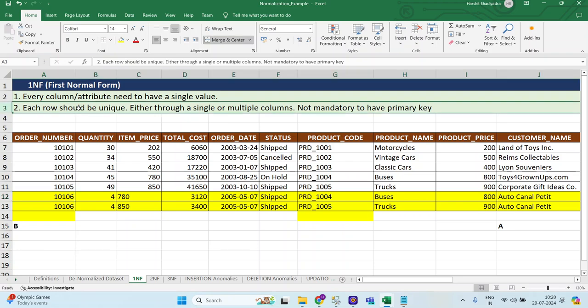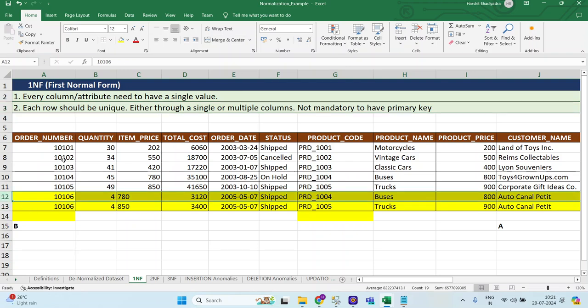Now what is the second point? Each row should be unique. So over here, each row should be unique either through a single or multiple columns, and not mandatory to have a primary key. So that is also satisfied, right? Only order number is duplicated. That is fine. No problem, because primary key is not mandatory.